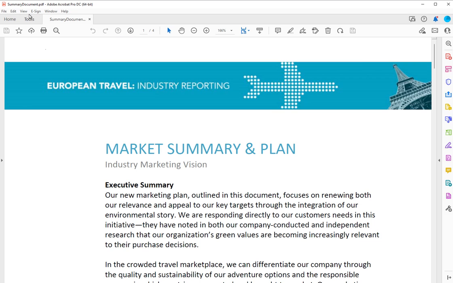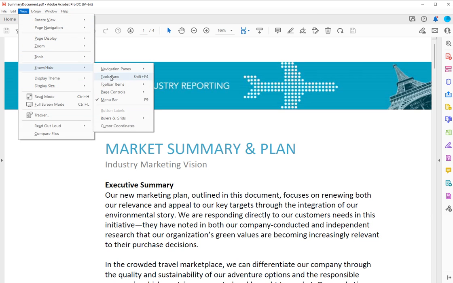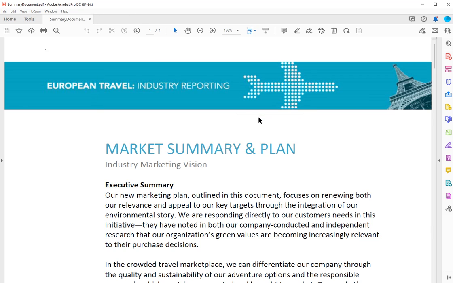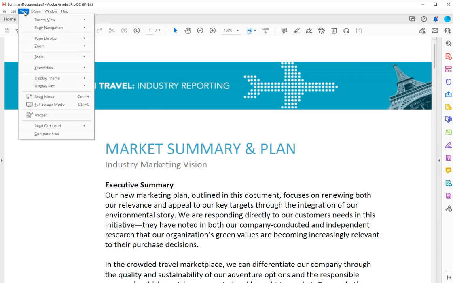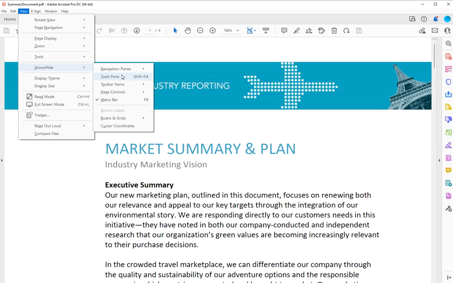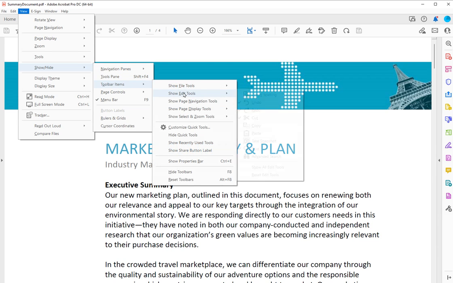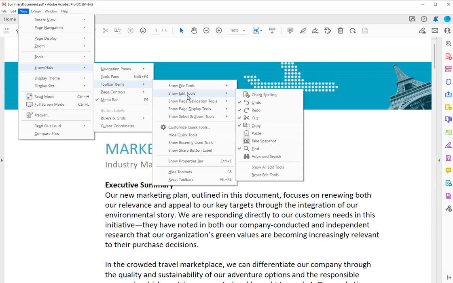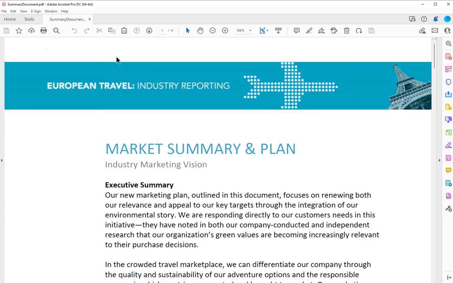The other ones I'd like to add are cut, copy, and paste. So I'm going to go to View, Show Hide, Toolbar Items, Show Edit Tools, and Cut. And so now I've got the option to cut with my scissors sitting right here. So it's a little bit tedious, but you've got to go in each time, but that's the way it is. So I want to grab also under Edit Tools, Copy, and View, Show Hide, Toolbar Items, Edit Tools, and Paste. And so there is my undo, redo, cut, copy, and paste.